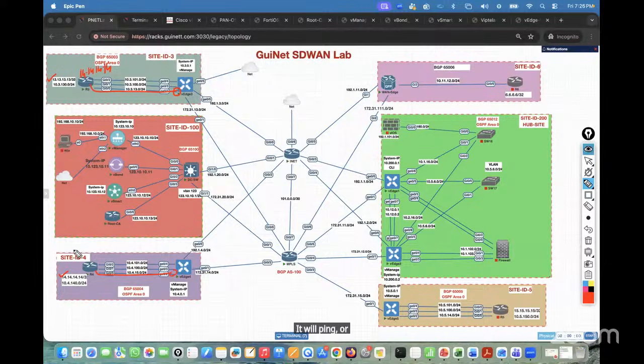Any guess? If I try to go here and try to ping 13.13.13.13, will it ping or not? Any best guess? It will ping. No, it will not ping.